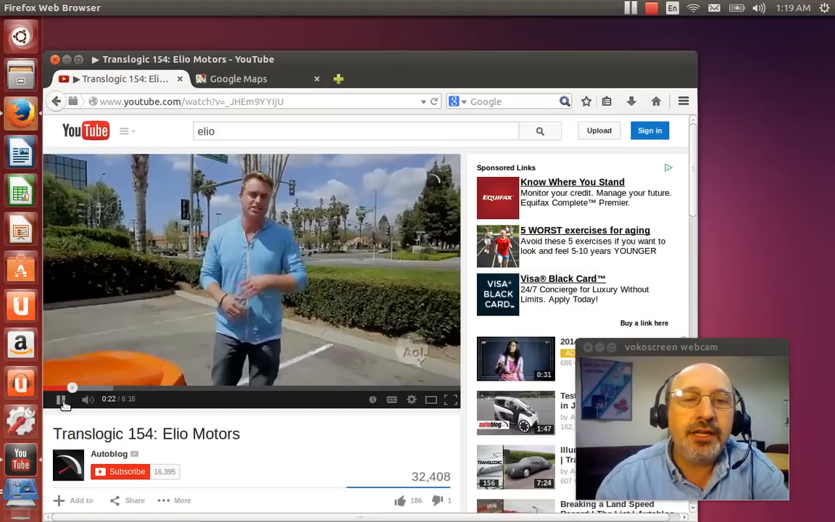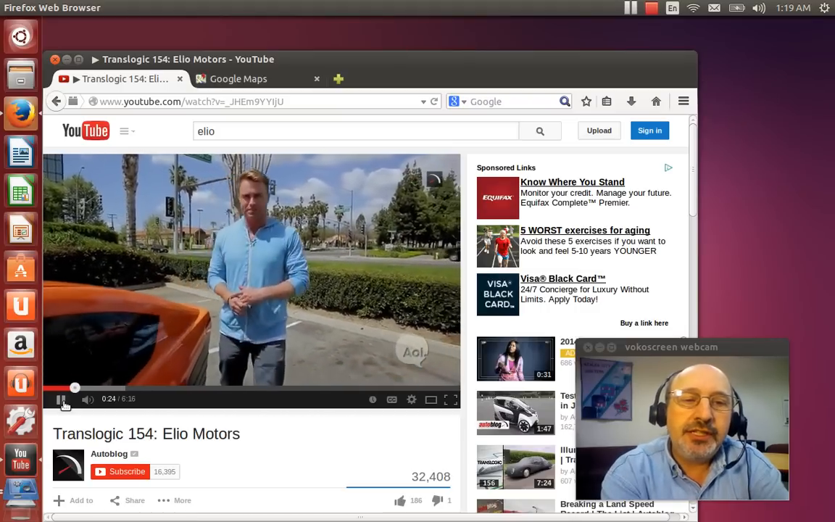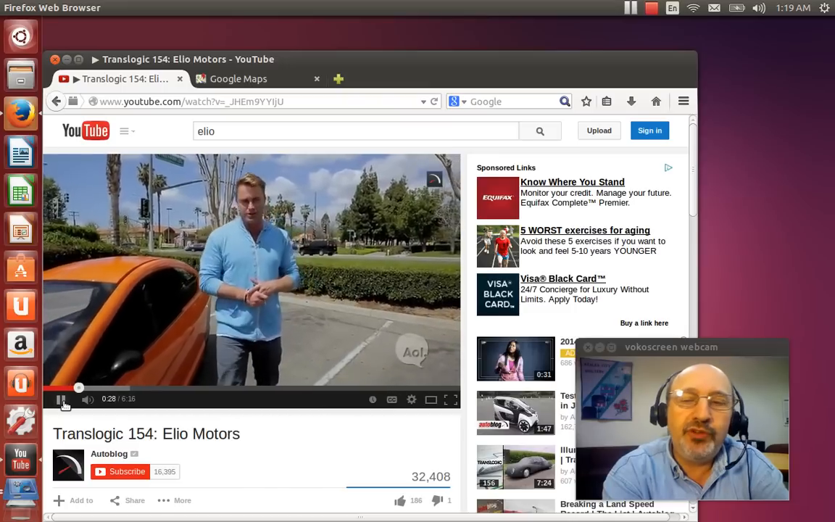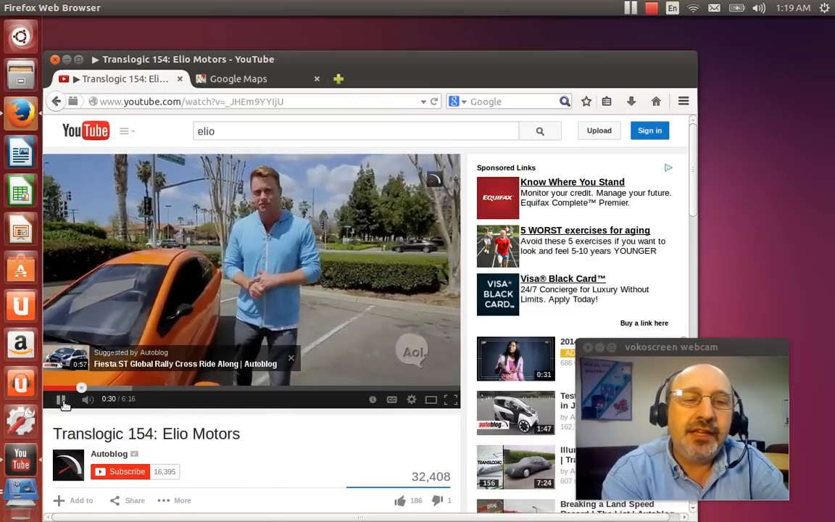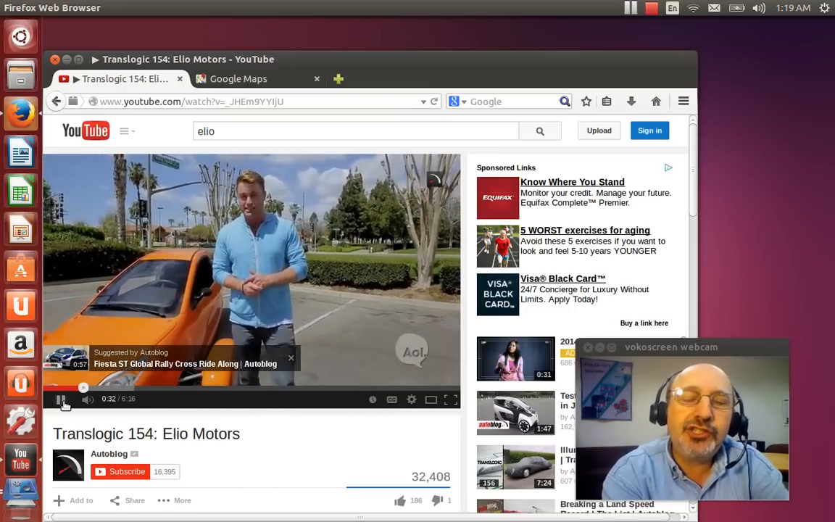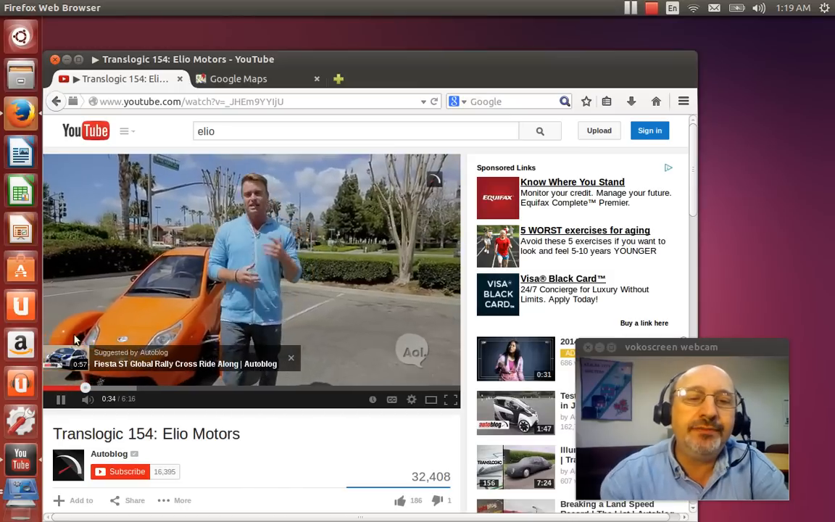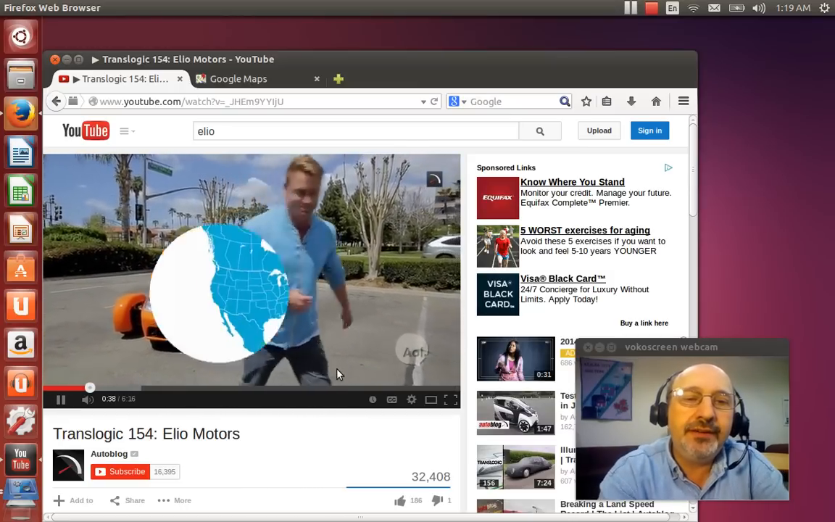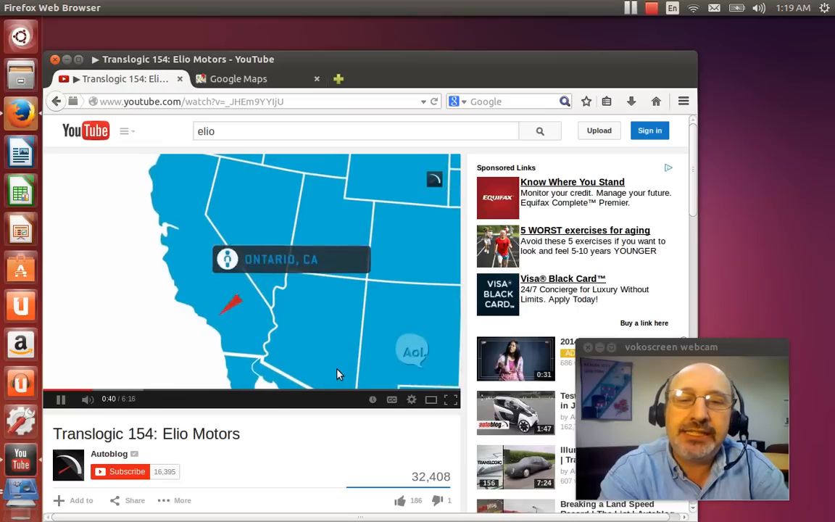EVs and hybrids tend to dominate green vehicle discussion. So here's the car, and the reviewer says it's a three-wheel car. It's got two seats, one in front of the other. Let me take away this advertising. You can see the car there, and we're going to drive it now a little bit. You get to see how it drives.